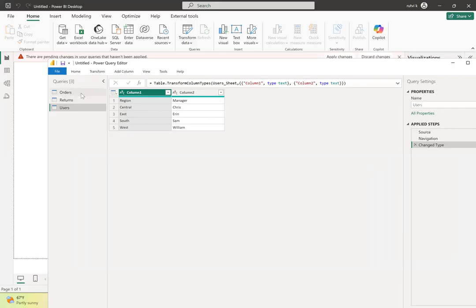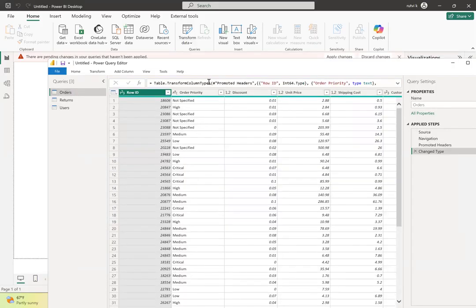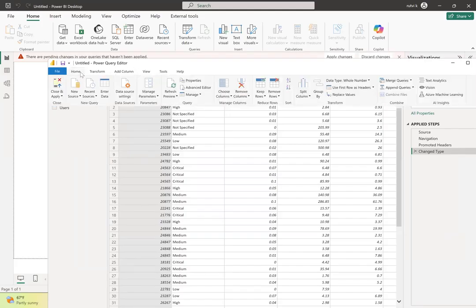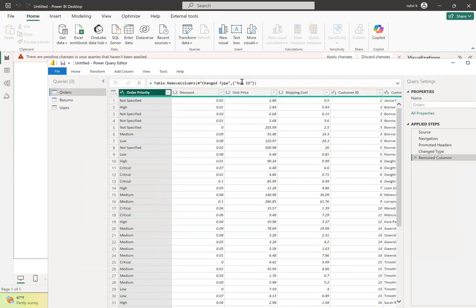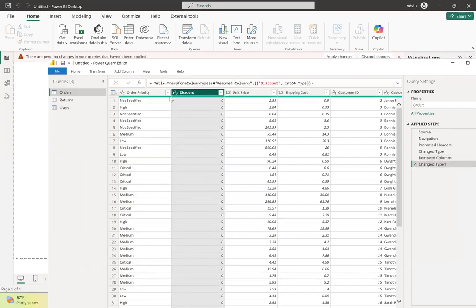Fine. Now let me get involved in some transformations. Basically very minimal transformations, not at all complex. For example, I don't want the row ID. So I can go to the Home option and remove the column under Manage Columns, a very simple one click, and it gets removed. If you want to change the data type, put the cursor here and you can change the data type to whole number, like that. So it becomes 0.